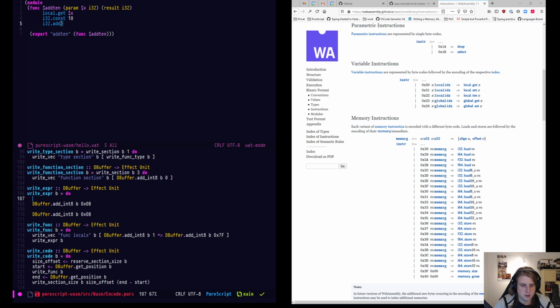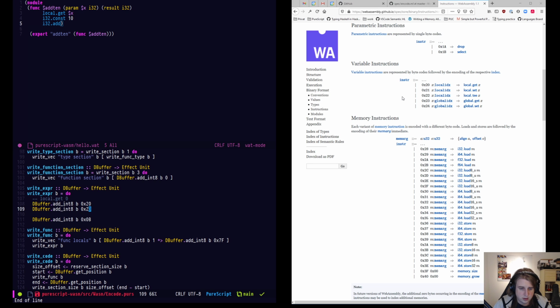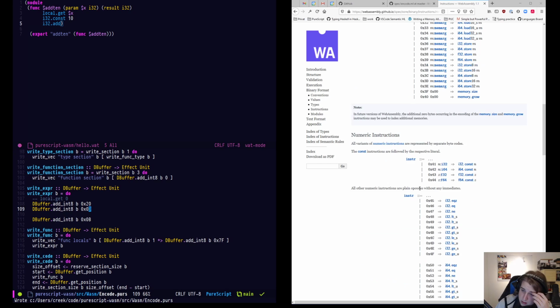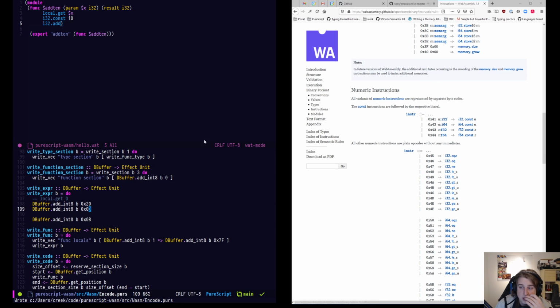So the first thing we're going to do is we're going to write local.get 0, which is going to be, so what are we going to add? We're going to add local.get, which is 0x20, and then the ID is going to be 0. Okay, so what's the next thing we're going to do? We're going to add a const value. So const, this is memory instructions, parametric instructions, control, numeric instructions. So const, here we go, 0x41.